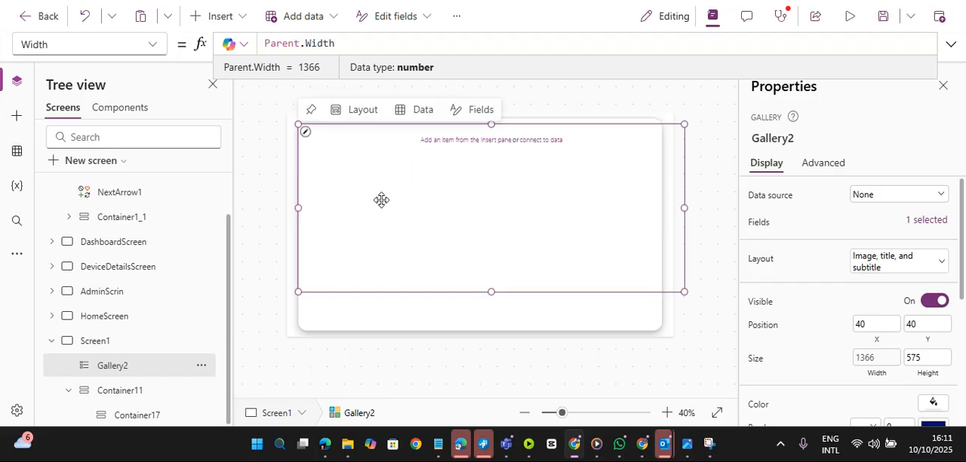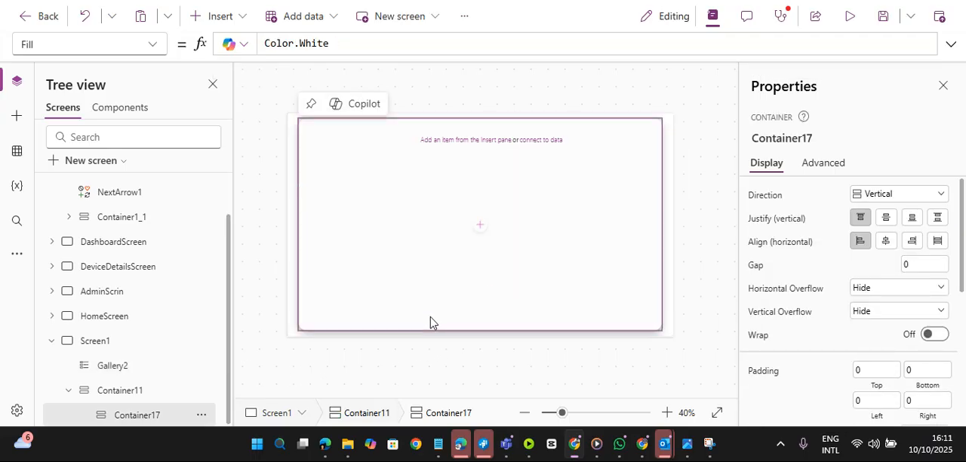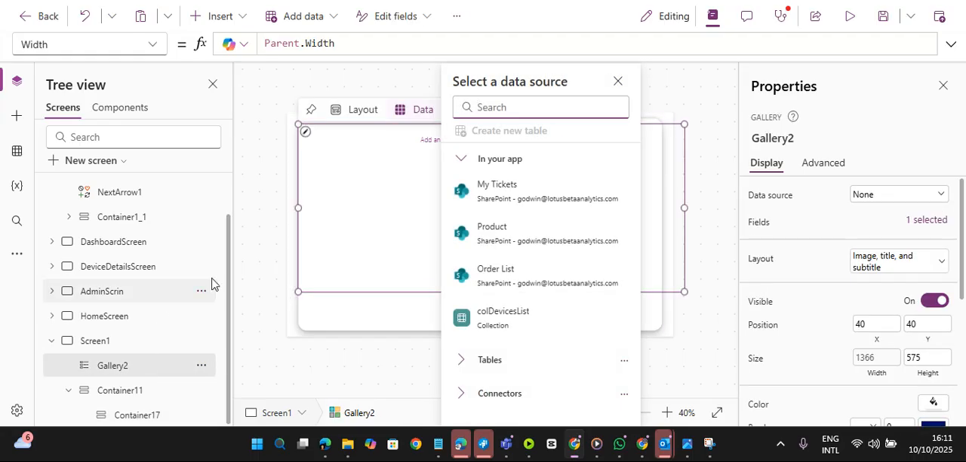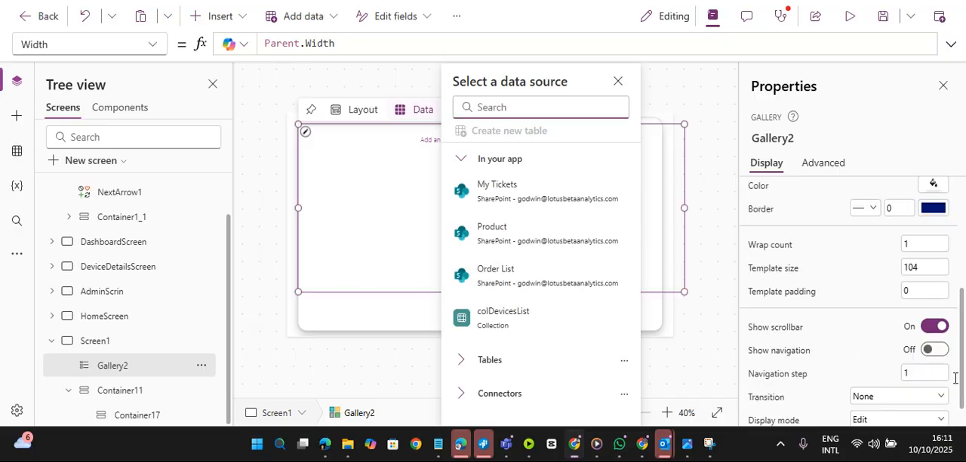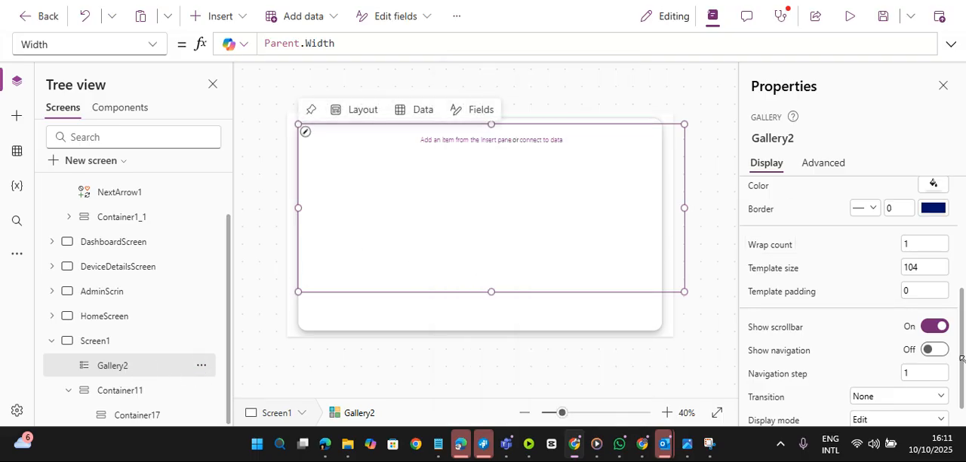This is parent.width. So this is our parent here. There's no padding. Alright, let's check on our gallery to see if it's flexible. Let's align and all that. So let me scroll down.